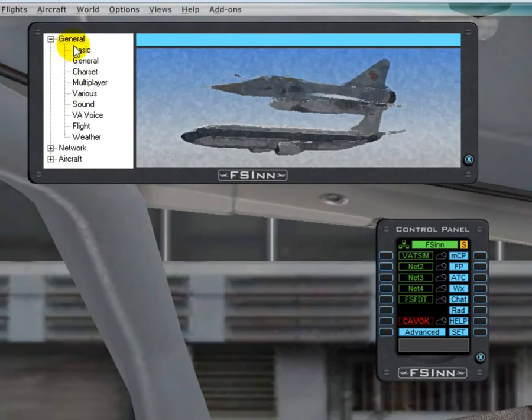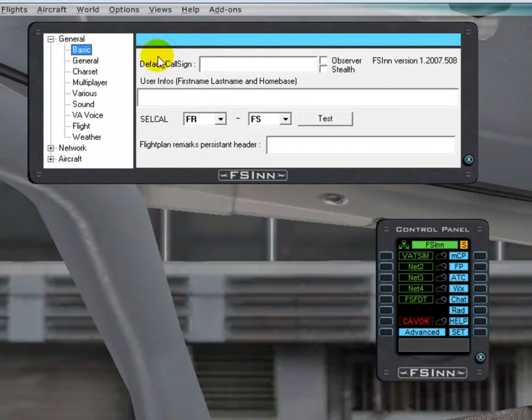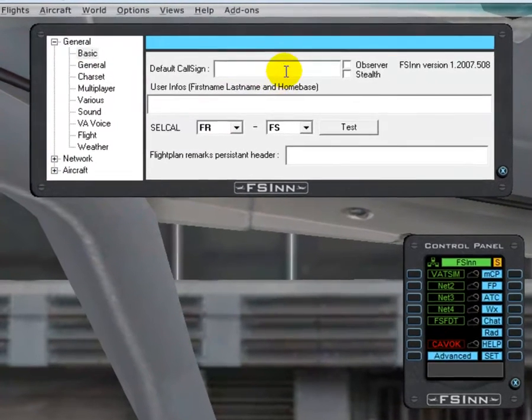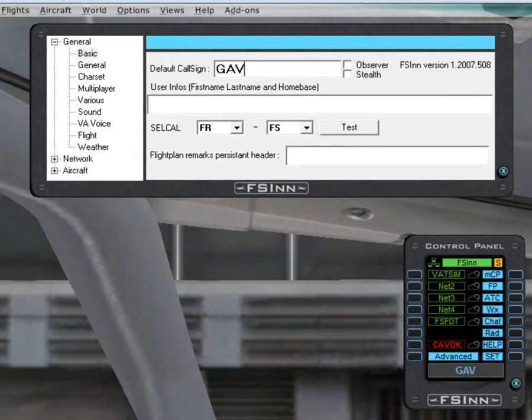You have a tree here with various bits and pieces. First thing we click on under General is Basic, and we'll put our call sign in. For me that would be Gav35, GoAir35. User info, Matt Hardy, that's me, not the wrestler, and our home airport, EGBB. We'll leave the FR and FS alone. That's everything that you need to do in General.